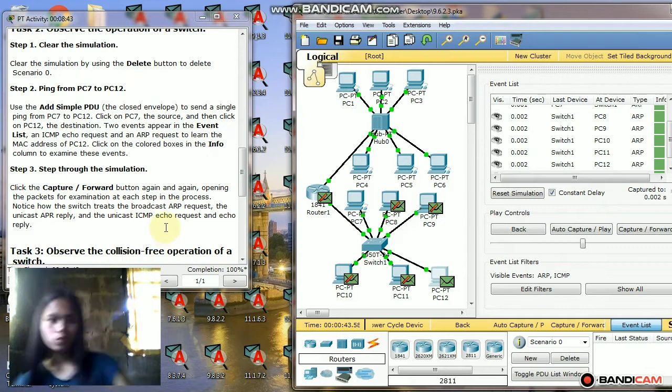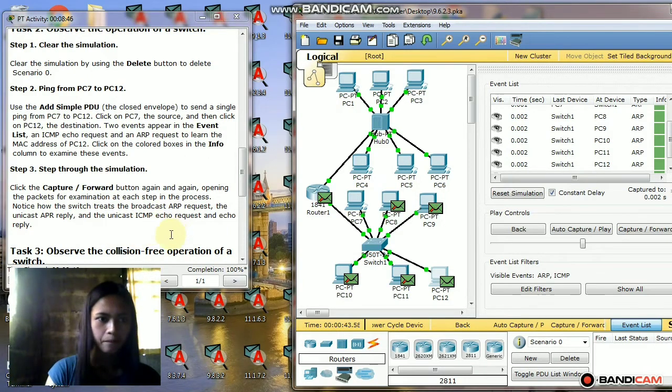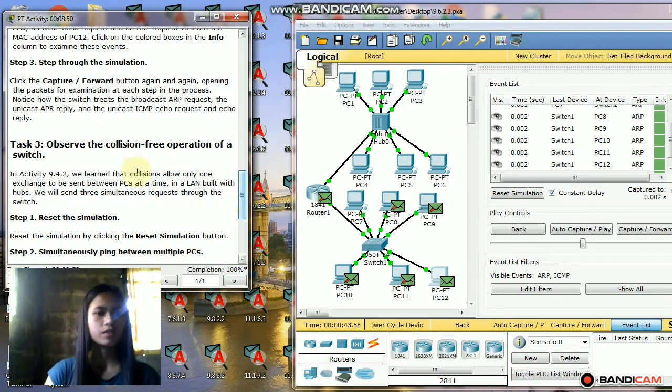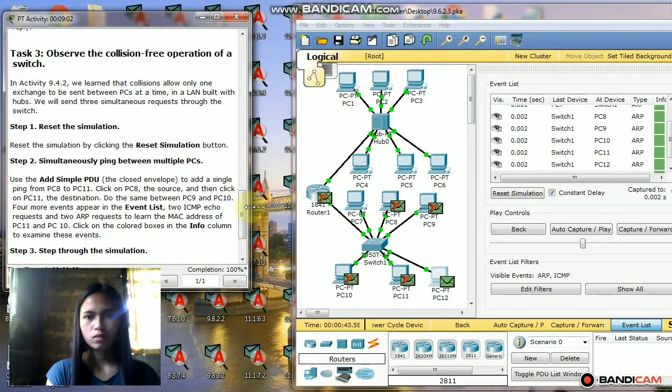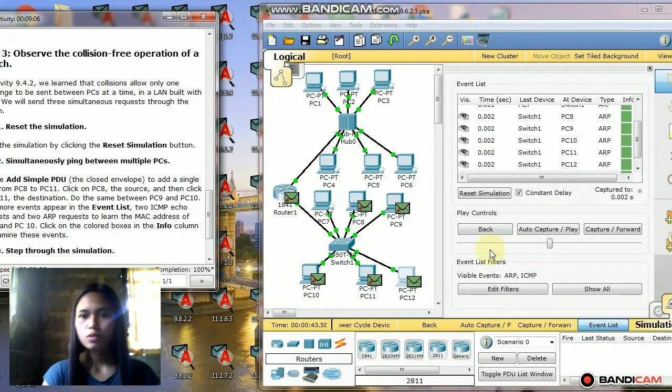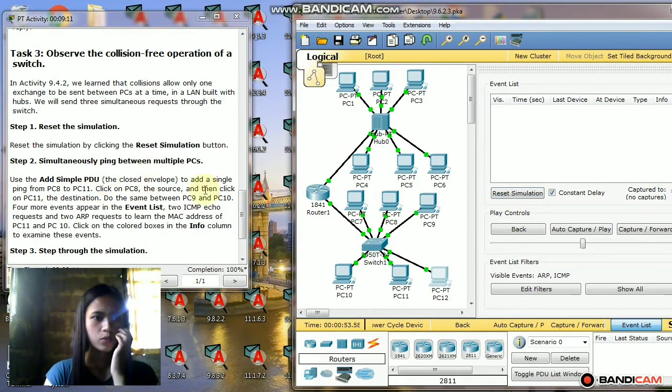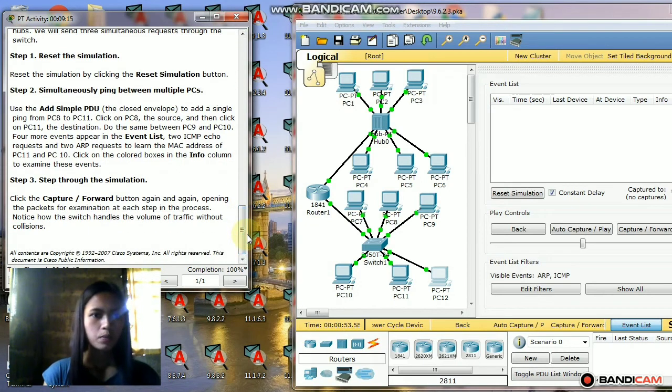So next is task 3, observe the collision operation of a switch. In this activity, we'll learn that a collision allows only one transmission. Step 1, reset the simulation. Reset the simulation by clicking Reset Simulation. And then step 2, simultaneously ping between multiple PCs.